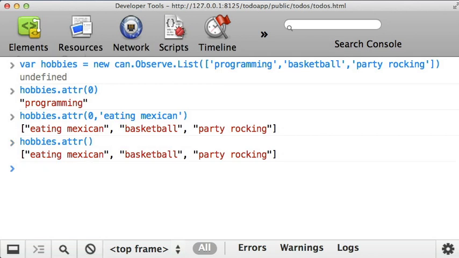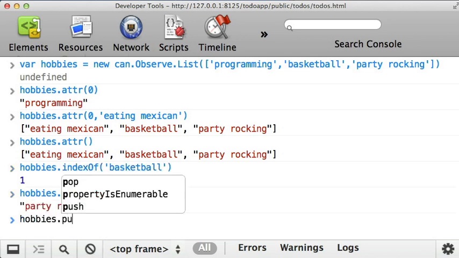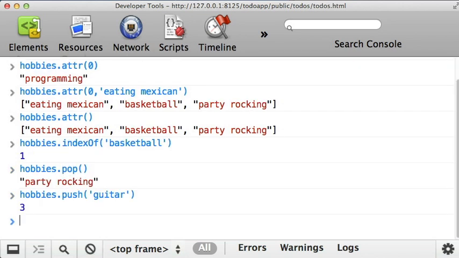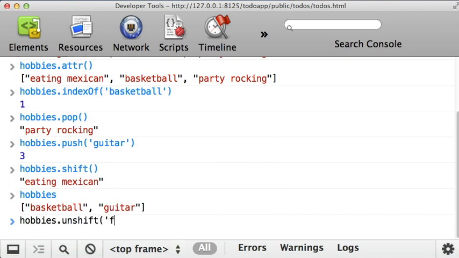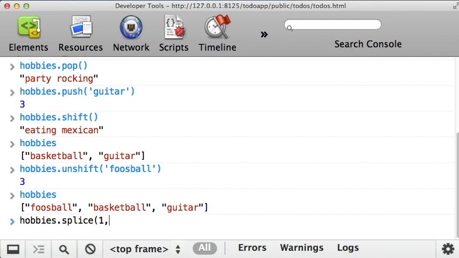But it adds list-specific methods such as indexOf, pop, push, shift, unshift, splice.